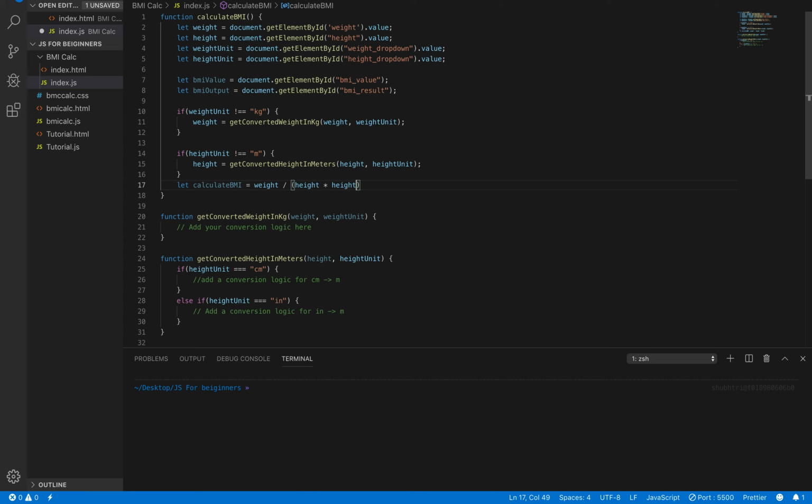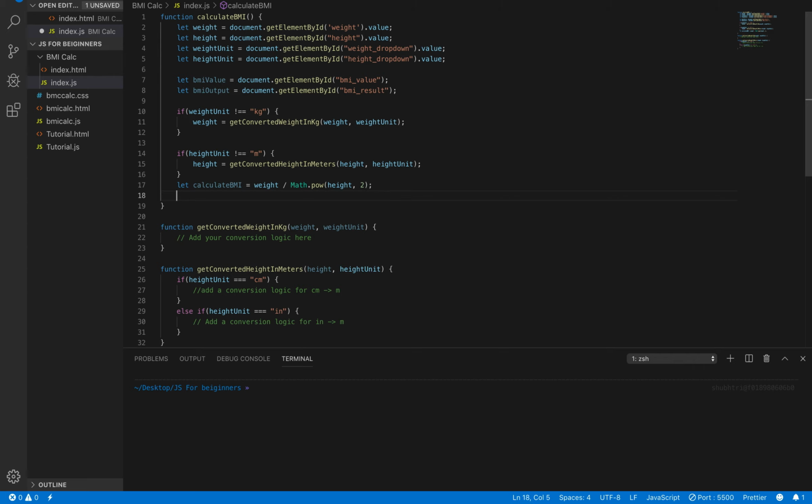Now, to find out height square, either you can do this, or there's another way in JavaScript which you can use. There's something called the Math object. You can use the Math object and use pow. How it works: you pass the value which you need to find the power of, and then you enter what power you need to find of that value. Since we have to find the square, we'll add 2. If you need to find the cube of some variable, you'll add 3, something like that.